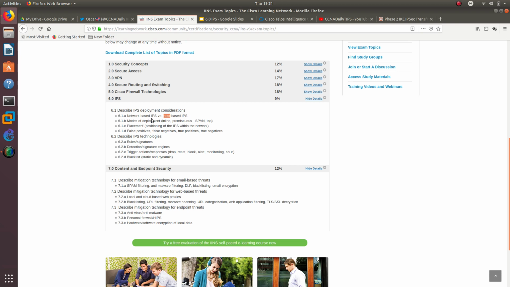Then we went over the modes of deployment. You can do inline, that's whenever the network-based IPS is connected to your network. SPAN is whenever you install that IPS in your network and the traffic is sent to software to be analyzed. When it is software based, it's SPAN, and when it's hardware based, it is TAP. And we talked about placements as well, positioning the IPS within the network.